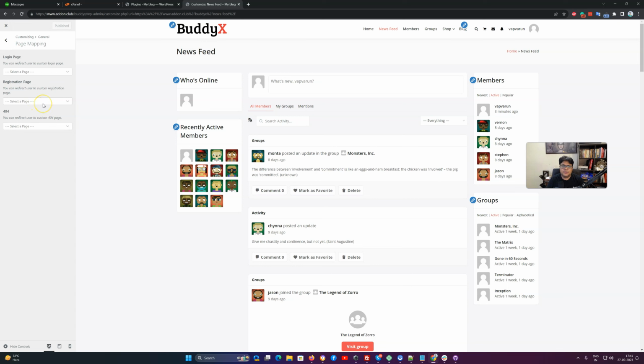And whatever page you are going to map here, that same page is going to display on the top when someone is logged out and they are getting login and sign in options. So the sign in option will use this value, and if it doesn't have any value, it will use the default BuddyPress register page mapping.